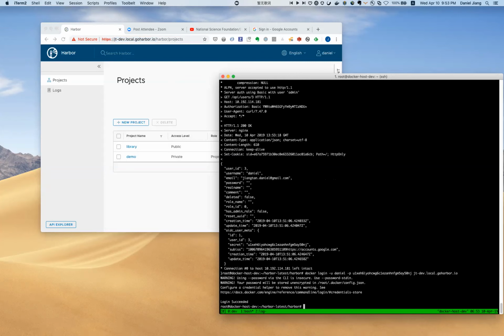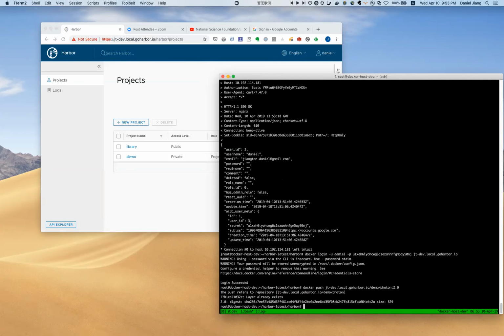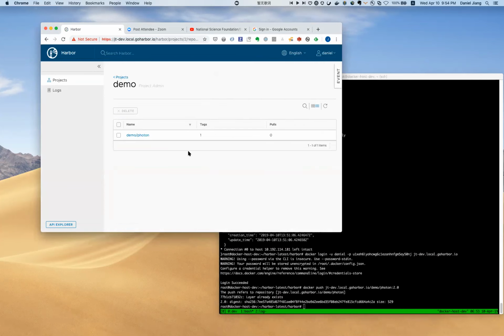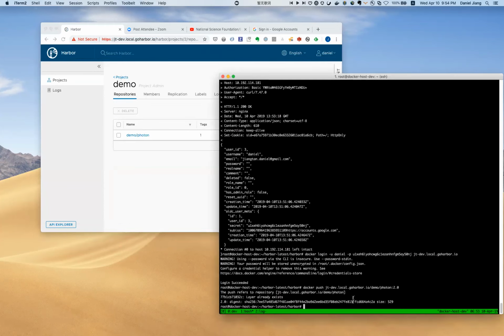Yeah, login succeeded. And because I created a demo project, I can probably do a push and push an image to the demo project. So yeah, everything works. If you refresh, here it is. So that's the CLI user experience.